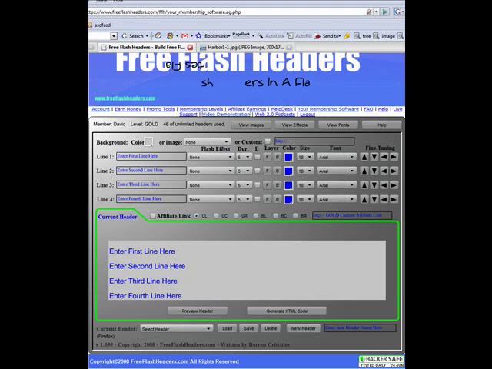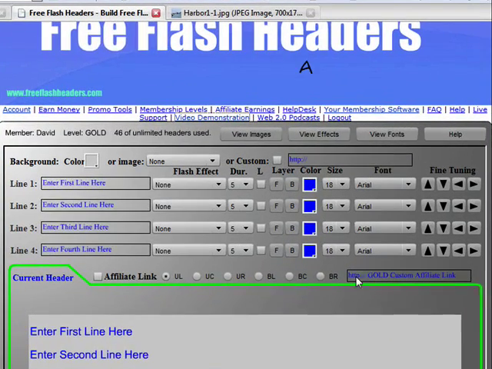Okay, many of you have requested that we upgrade some features of the Gold membership software, and we've been listening to your requests. And the number one feature that people were really excited about getting, and I mean hundreds of emails regarding this, is to add the ability to make your own background image in the software. So now we have added that.